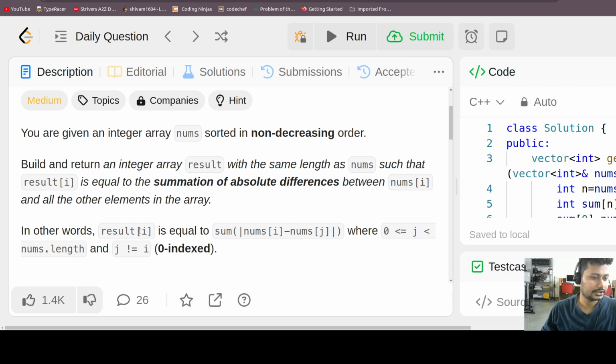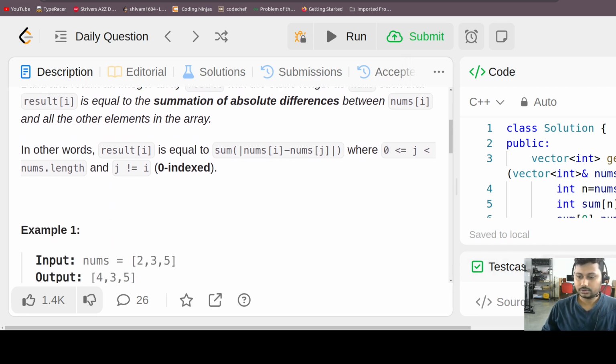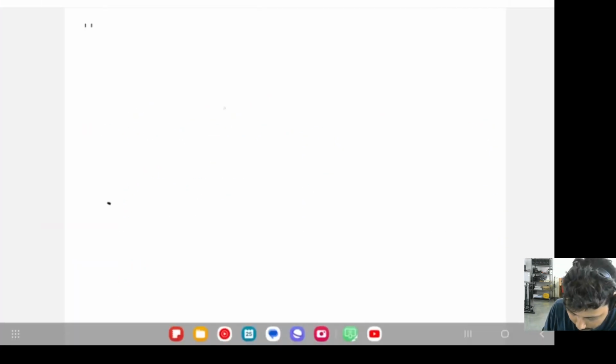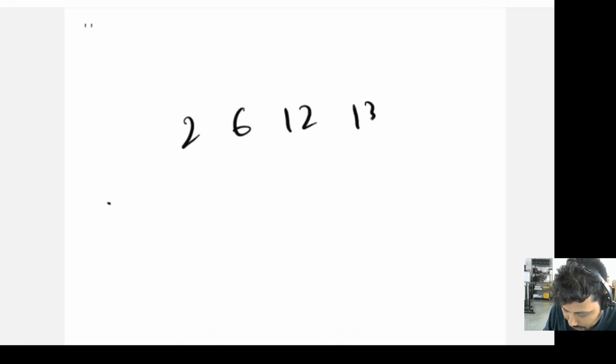In other words, result[i] is equal to the sum of absolute differences of nums[i] with all the other elements, where j varies from 0 to the length of the array. So let's understand this question with one example. They will give us an array like 2, 6, 12, 13, 15, and for each i we have to calculate the absolute difference between that point and all the other points.